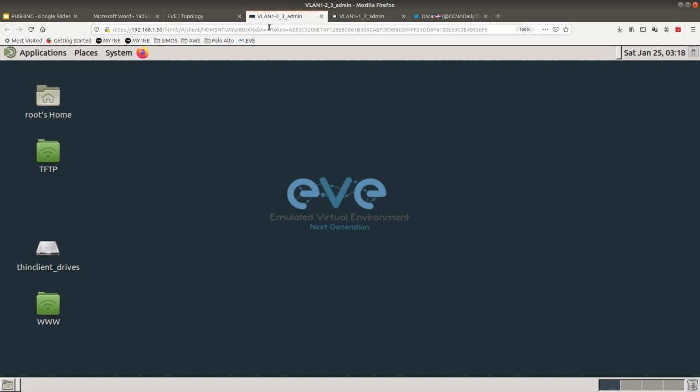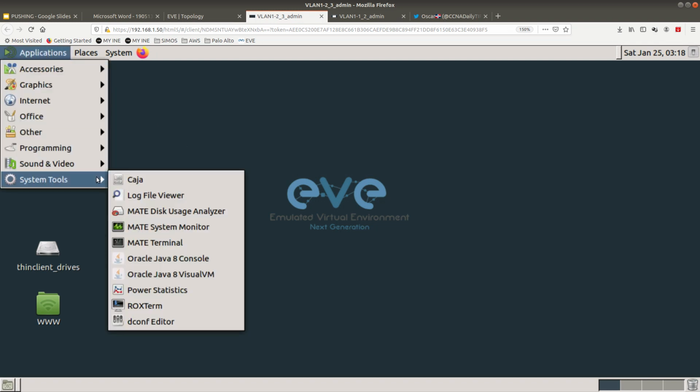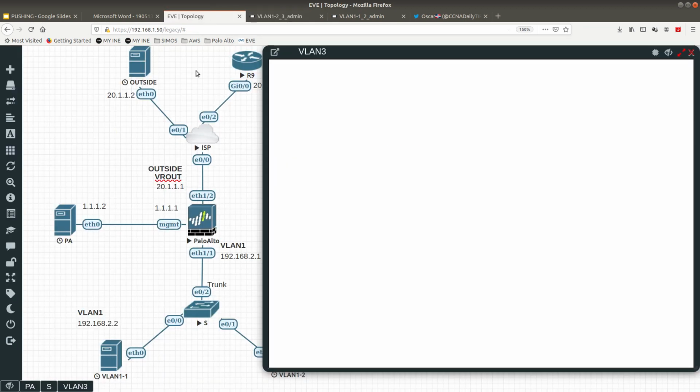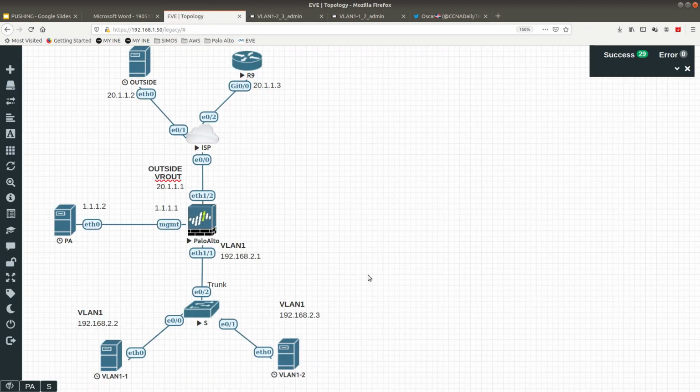So this is VLAN 1 computer 2. Let's go ahead and try to see if we are able to ping 192.168.2.1. We should be able to. There we go. So we are able to ping from the two servers. I'm able to ping from server 2, VLAN 1/2, and from server 1, to that virtual interface, that VLAN 1 logical layer 3 virtual interface, right? So I have connectivity in my inside network.